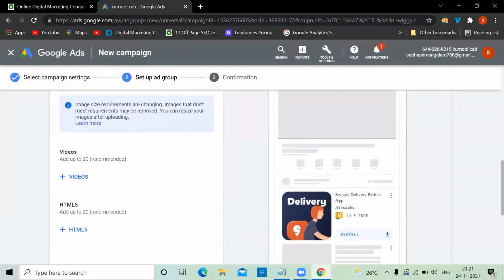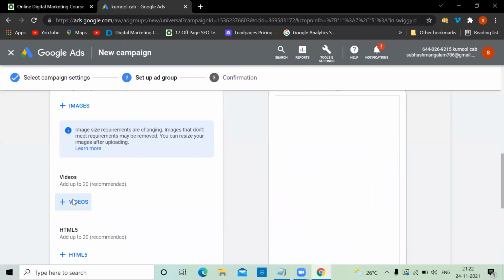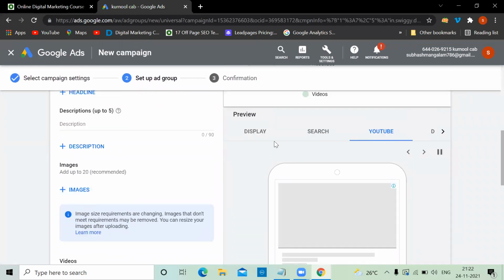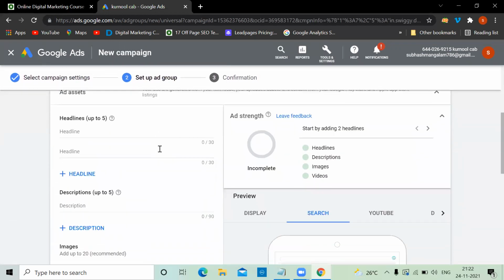What are the images you have? But if you want a specific one, different images and different videos specifically for this ad, you can upload your video, you can upload your image. Then it will appear properly. So in this video, I'm adding the text ad here.